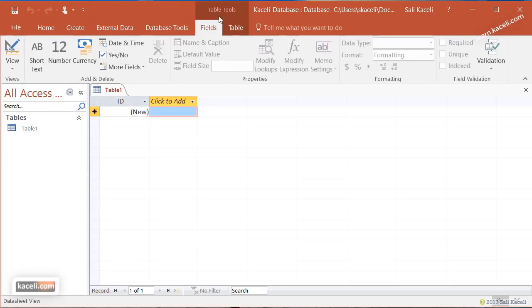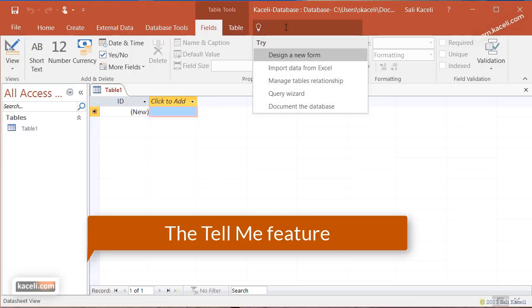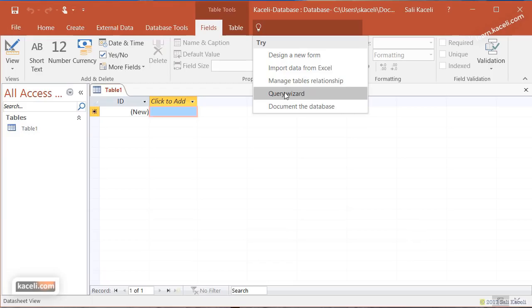Then we have here this new tab called Table Tools. This is very similar to the contextual tools in Microsoft Word or Excel. Basically a new tab that shows up in the context of what we are doing. So right now we are creating a new table and it's giving us options here for this new table. Next to it here you have also Tell Me What You Want to Do, or the Tell Me feature. This is new in Office 2016. So basically if you wanted to learn how to use Query Wizard or how to create a new form or anything like that, you simply type in there how to do that.